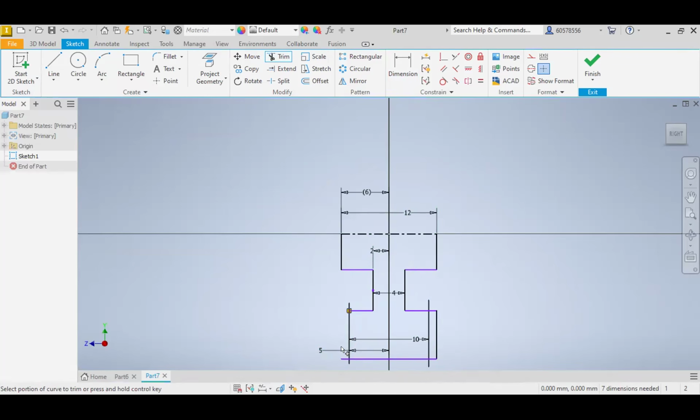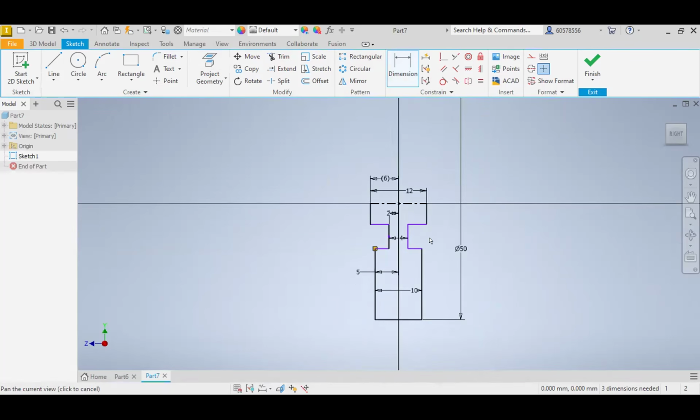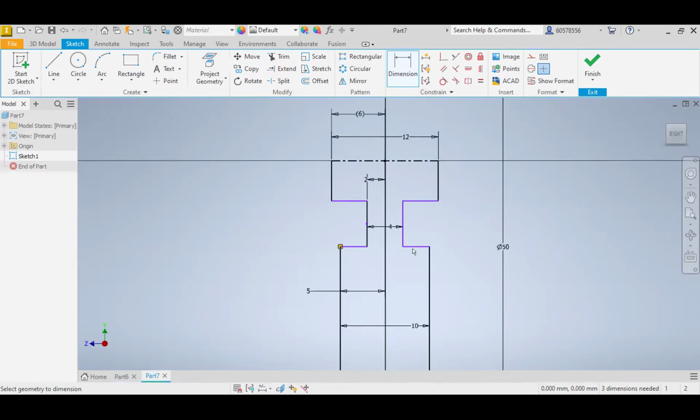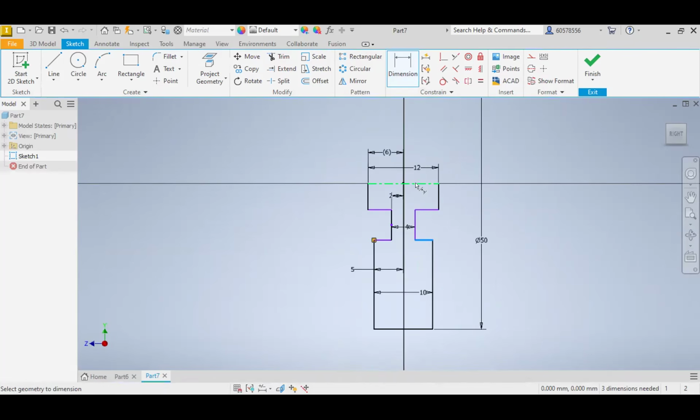And we can trim that part. We're actually trimming whatever we do not want. And this is what we have, I believe. And the diameters, the bigger one, 50. The bigger diameter, 50, followed by 36.